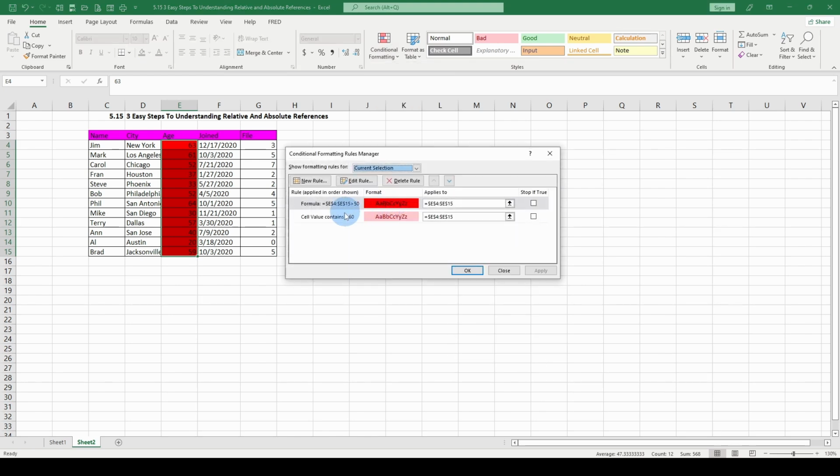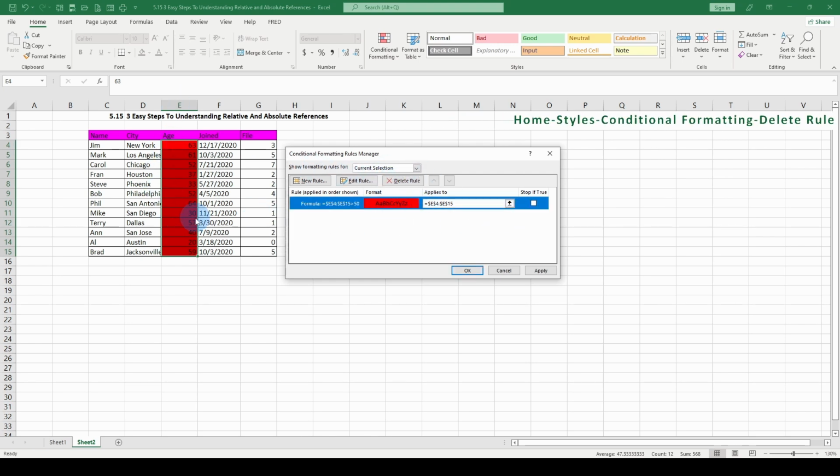So manage rules. Let's get rid of this. If you want to delete a specific rule, just hit delete rule. Did it change anything? No. You can see we have this reference E4 to E15 is greater than 50. Well, we had that before, and it pinpointed anything over 50, it highlighted in red. And here we have an age of 20 and it's red. Well, clearly that's below 50.